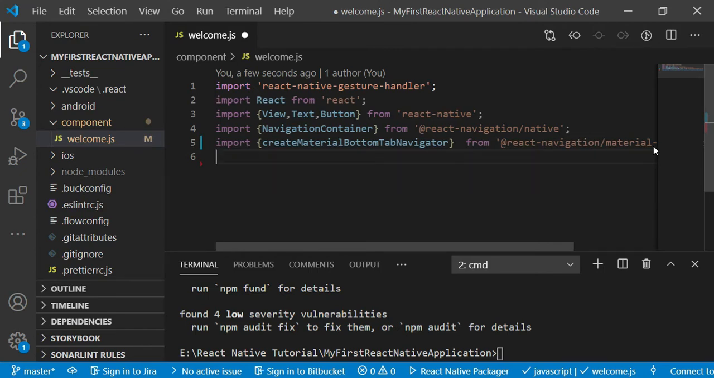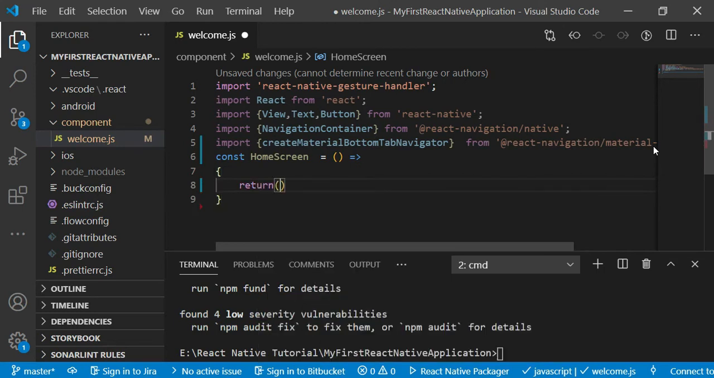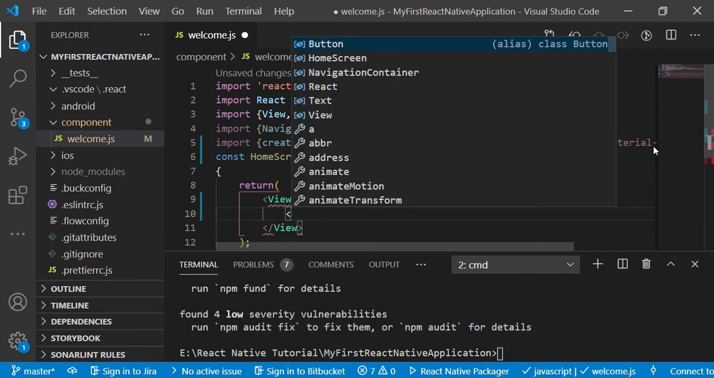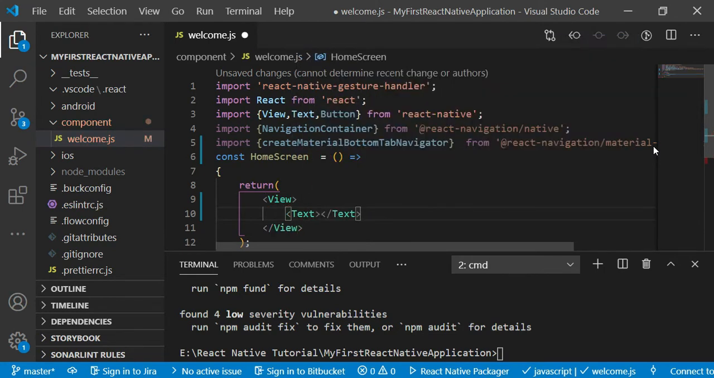Let us create a component for the first screen. I'm going to use the constant method, so you have to define a constant. I'm going to name this constant home screen. It is a function component, so you write an unnamed function. We are quite familiar with this syntax now. Then here you have to write return. Let this component return one view, and then let us print one text under that view. I'm going to print the text as home screen.